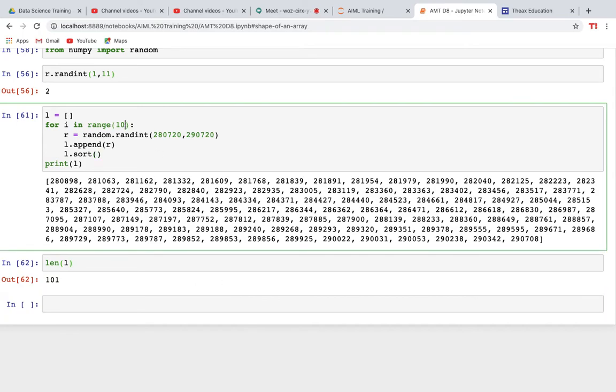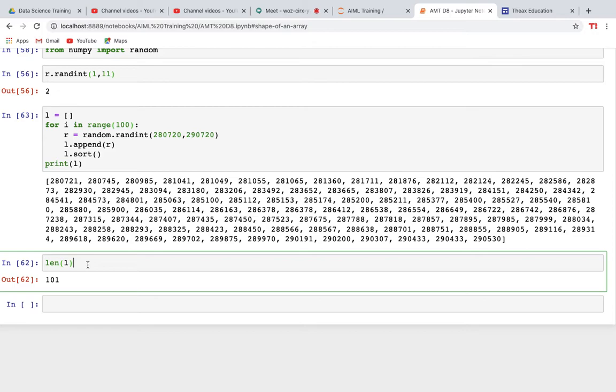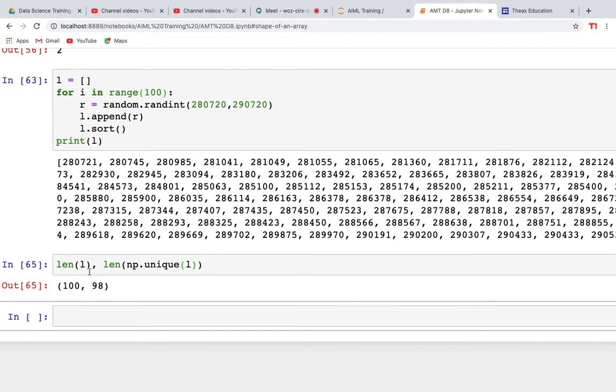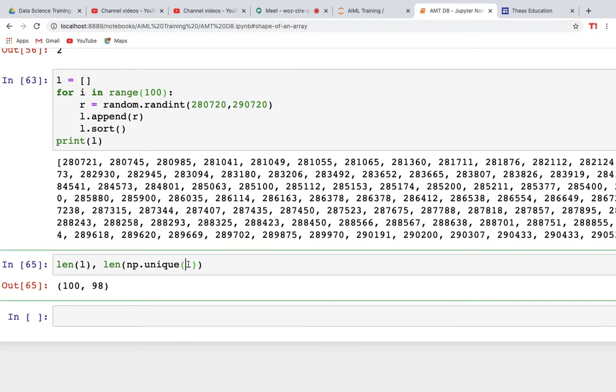Let's take 100. It's 100. And we'll also see what the length of the unique elements of L is. So it is saying that it is 98. That is 98 unique elements, so there are 2, or there could be 1, which are duplicates.